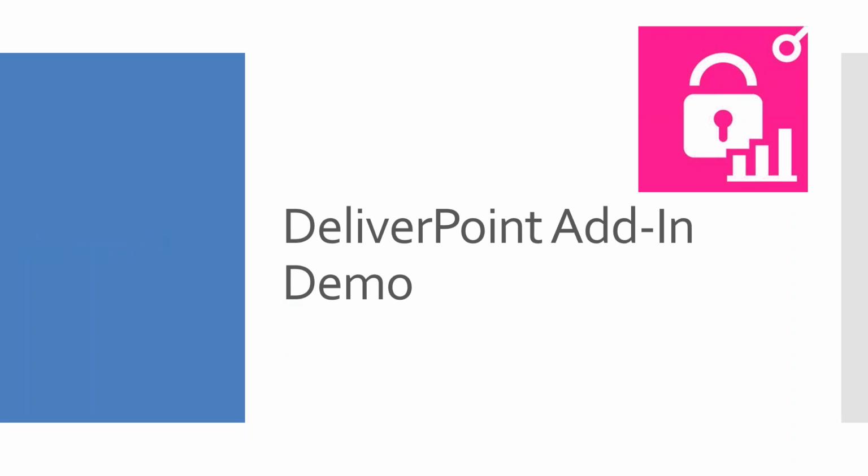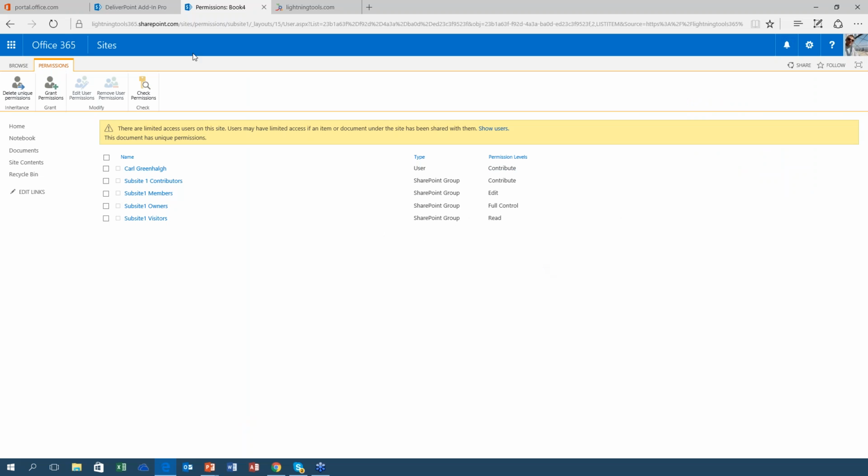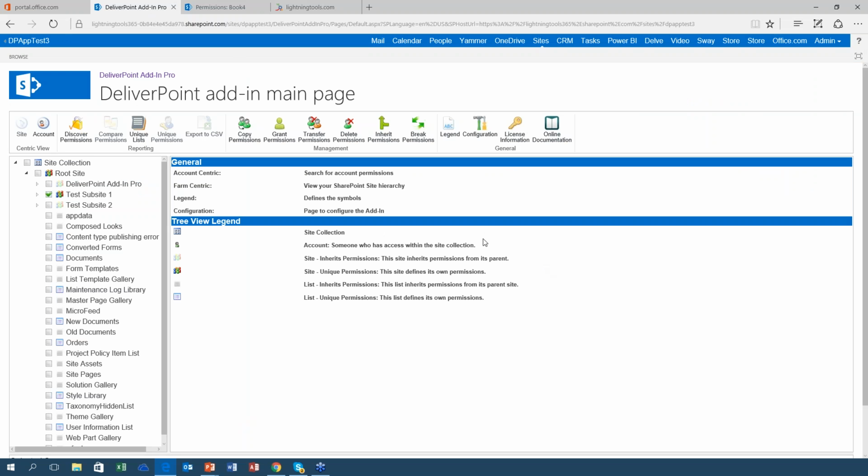Okay, so at that point, I'll just run through a quick 5-10 minute demo of DeliverPoint, and then we'll open up for any questions that you might have at the end. So DeliverPoint is a tool that you can add to any SharePoint page.